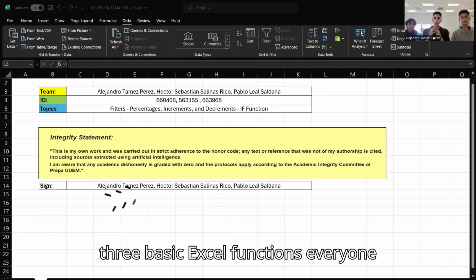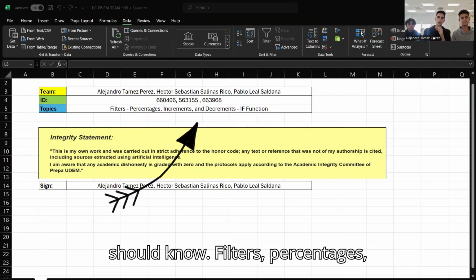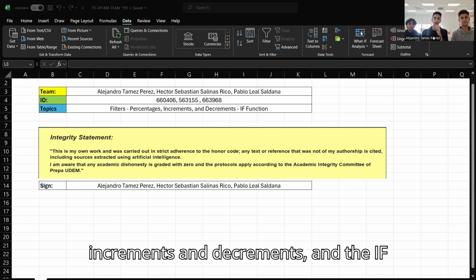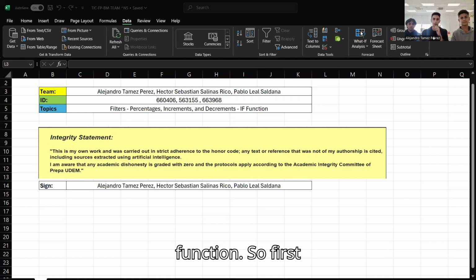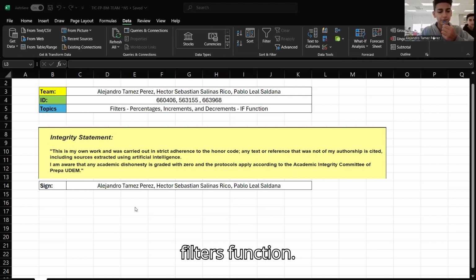We're going to present three basic Excel functions everyone should know: filters, percentages, increments and decrements, and the IF function. So first, I'm going to show you how to do the filters function.